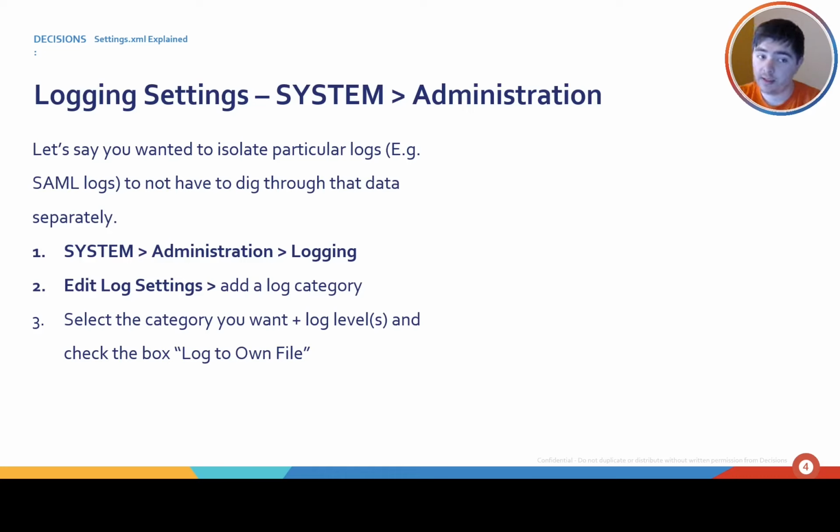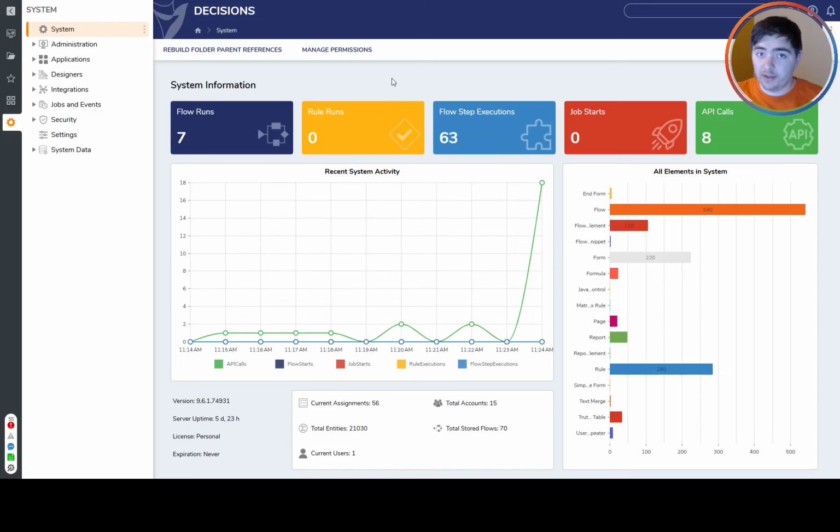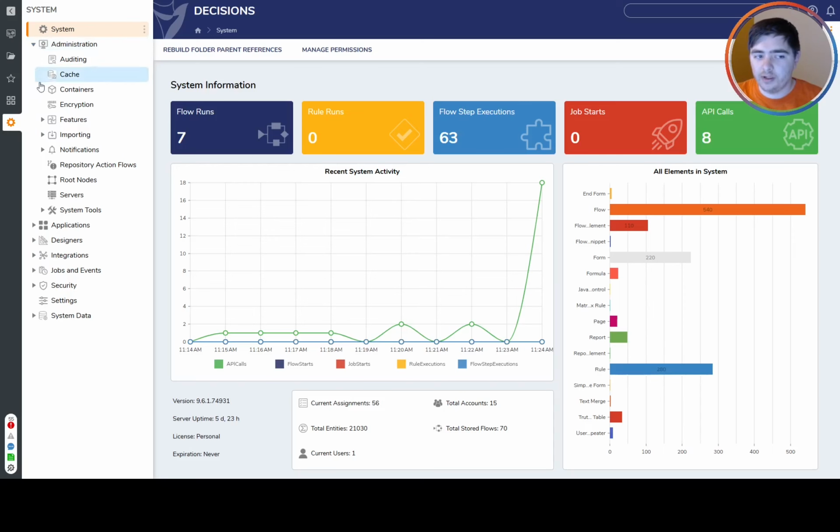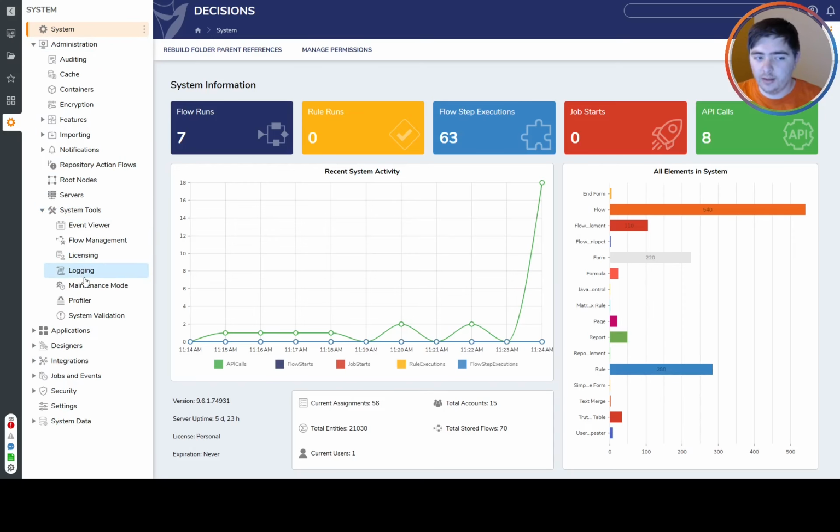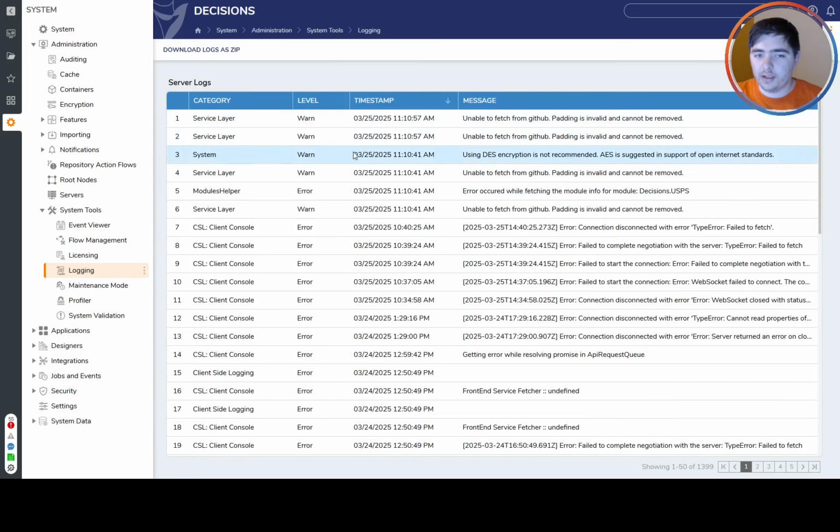So let me go over how you would set up logging to your own file in Decisions. Here we are inside of my Decisions environment. So we tried enabling SAML logs and we didn't find anything. So this time we are going to log the account logs to their own file. And the way that we do that is by navigating to our System tab, dropping down Administration, System Tools, and then selecting Logging. Here we can see all of the logs that are getting recorded in Decisions. These logs are the logs that are captured in the most recent Decisions.Web.Core log files.